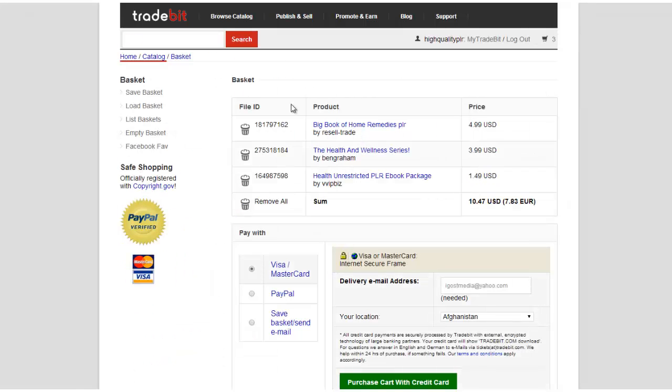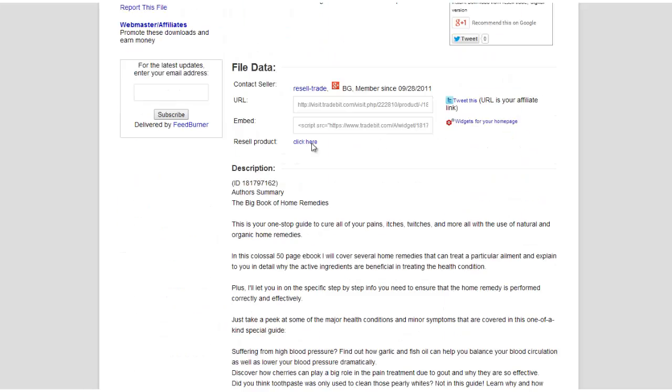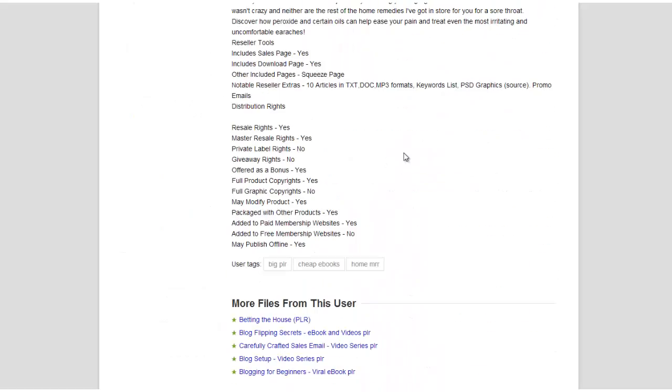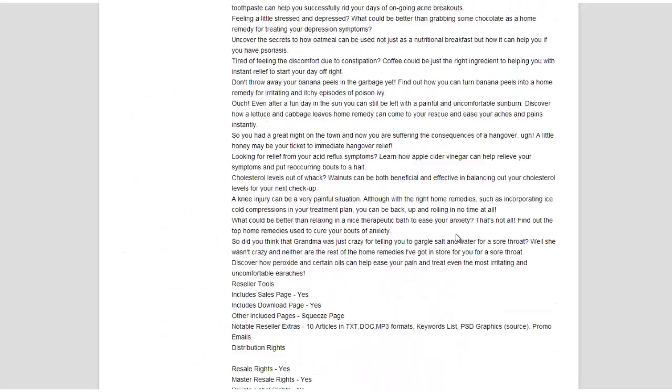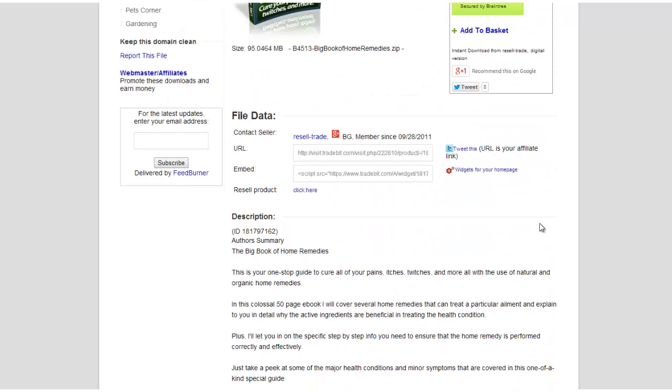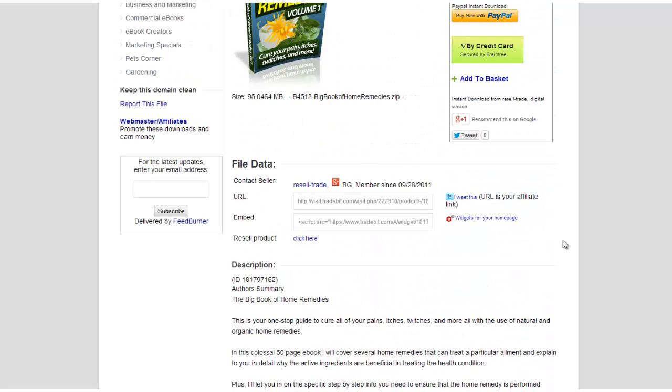Now I've added a few products to my basket, as you can see here. Now I just want to make sure that these are all what they say they are, and you can do this by clicking here. We've already looked at this one, so this one looks genuine. It's got the license rights there, and look for the size of the zip.